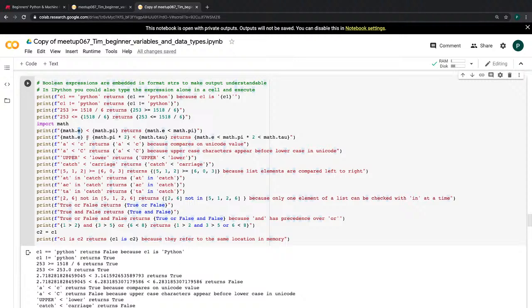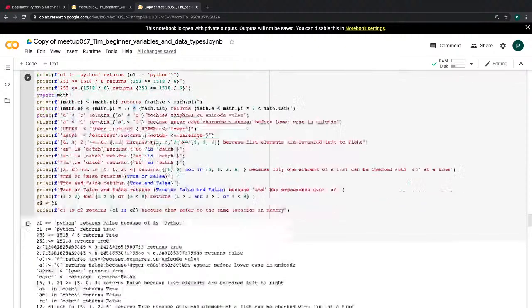Now you can put these conditional operators in sequence and it checks both things. So is math.e less than math.pi times 2, and is math.pi times 2 less than math.tau? And let's see the answer to that. So there's e, there's math.pi times 2, and there's math.tau. We can see here that math.tau is actually equal to math.pi times 2. So that part of it returns false because it's not less than, it's equal to. And so we get false there.